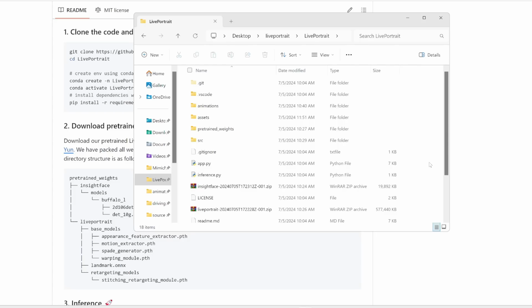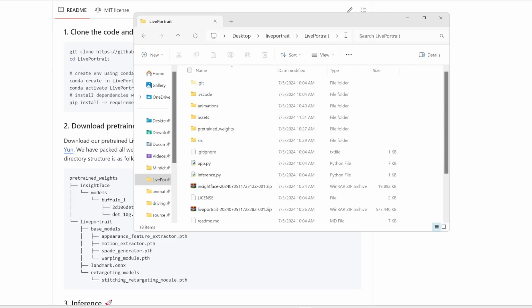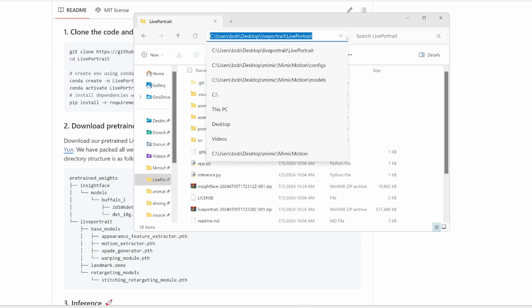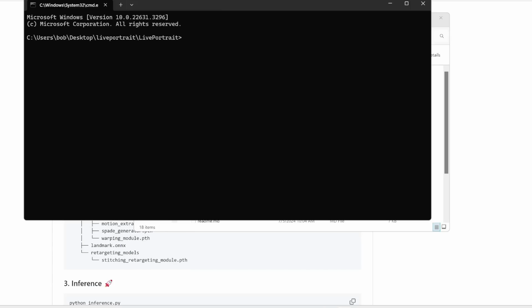All right, so let's start all over. Let's say you've exited out of this and you want to reopen LivePortrait. Well, all you need to do is go into your cloned repo folder, and then at the top here, type in cmd, which will open up command prompt, and then we need to activate the Conda environment. So we just need to type in conda activate LivePortrait. Note the uppercase letters. And then again, it's going to be activated once you see this LivePortrait in parentheses at the start of every line.